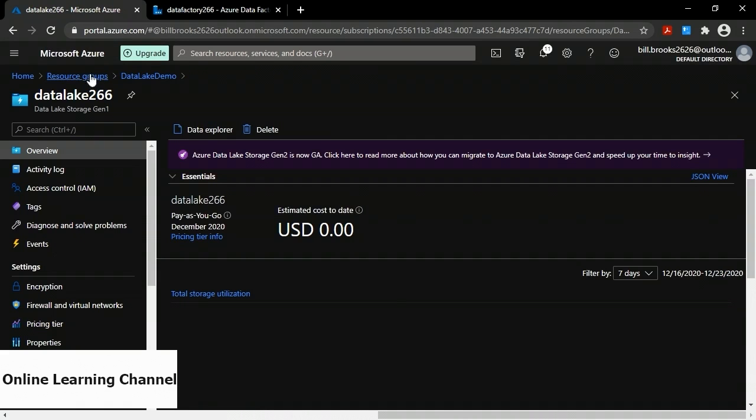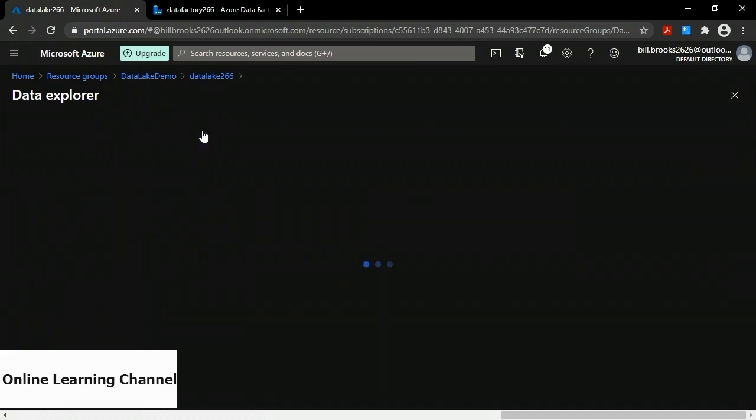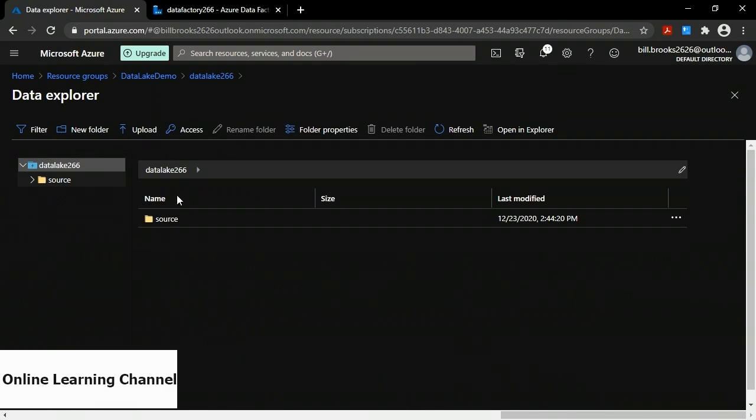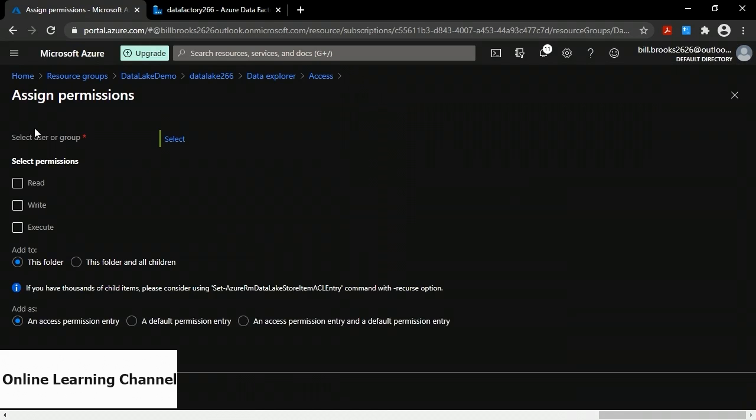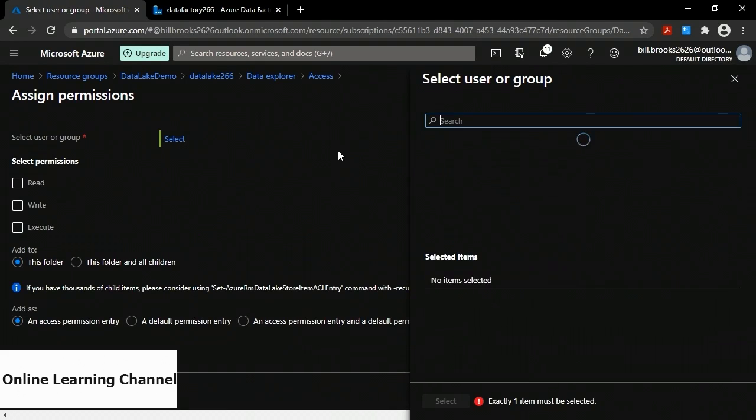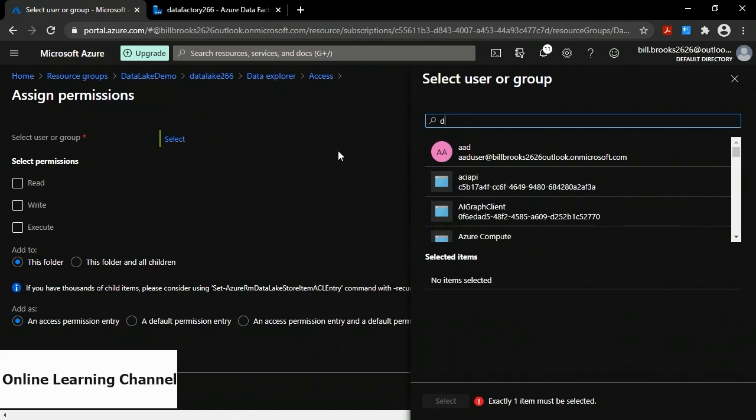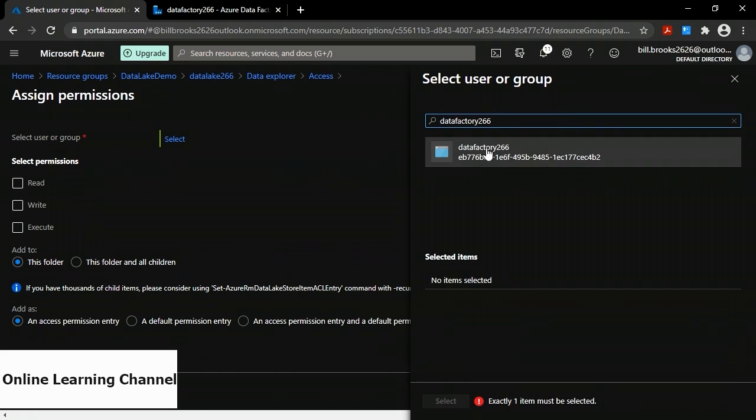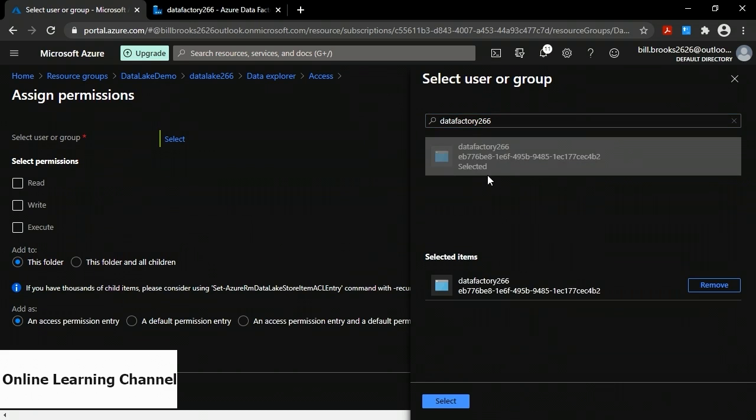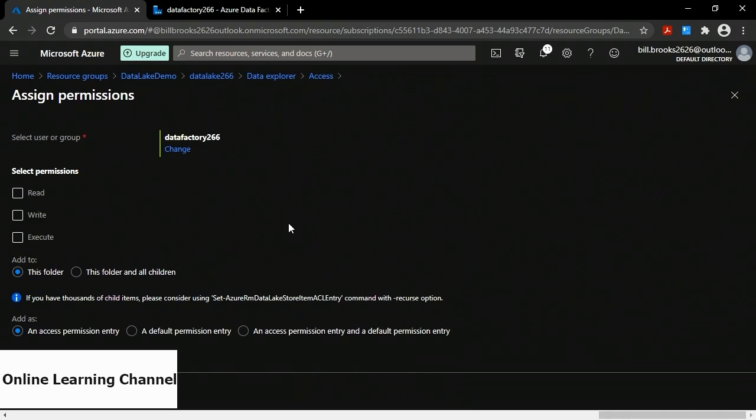Going to my Data Lake instance, I'm going to click Data Explorer. And on my source folder at the top, I'm going to click Access, and I'm going to click Add, and I'm going to add the access that is required. So first I have to select a user or group. So I'll click Select. And the managed instance for Data Factory has got the same name as the instance itself. So it's going to be called Data Factory 266. So I'll choose that and hit Select.